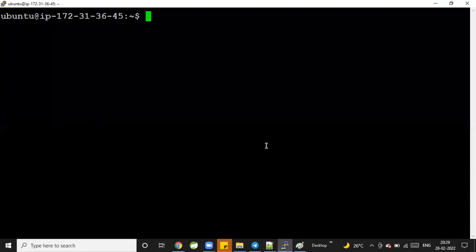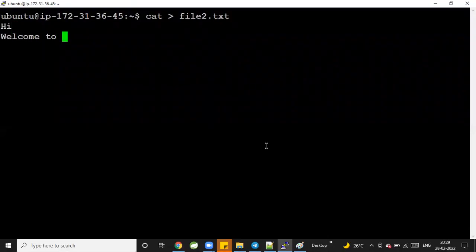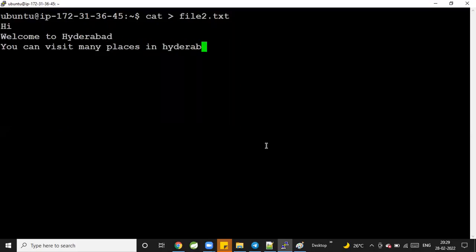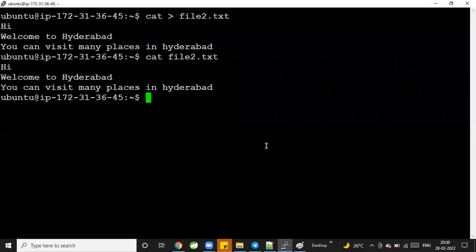Observe carefully. I'm going to create one file, cat file2.txt. Hi, welcome to Hyderabad. You can visit many places in Hyderabad. Okay, Control D. Now do cat file2.txt. Are you able to see the data here? Yes, we are able to see the data.